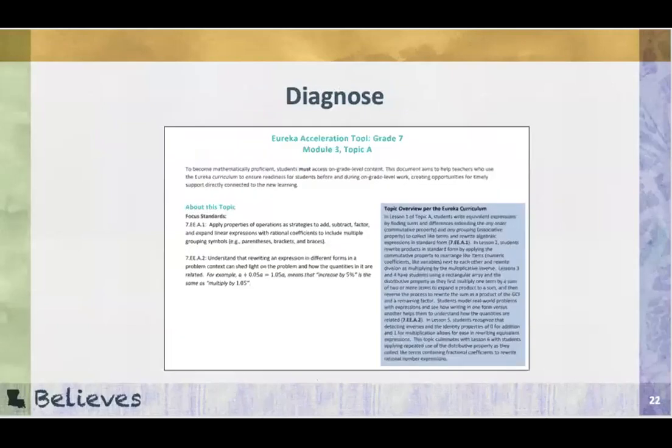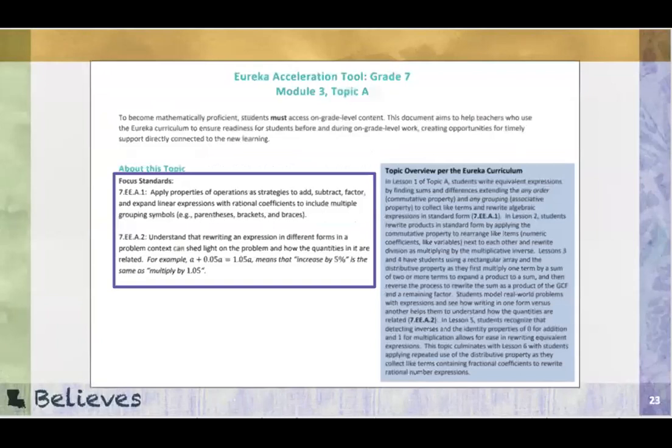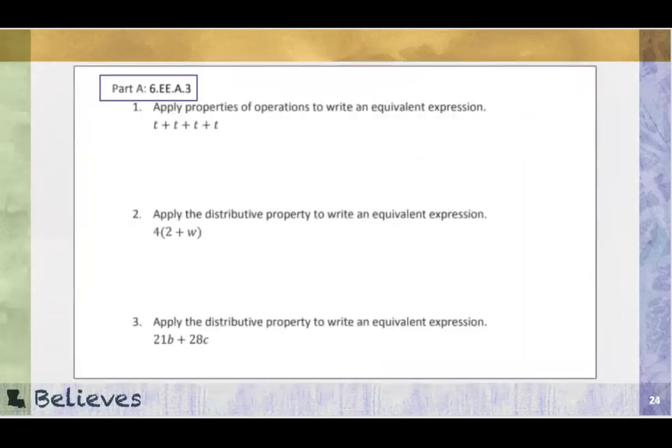So first, we'll diagnose the need. The students in today's example are approaching instruction in math class in Grade 7, Module 3 of Eureka. Displayed is the first page of the Eureka acceleration tool to support this particular module and lesson set. As you see here, students need to be ready for the work of standards 7.EE.A.1 and 7.EE.A.2. To engage in this work, students should be proficient in the 6th grade standards 6.EE.A.3 and 6.EE.A.4.